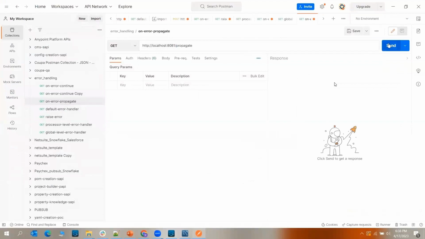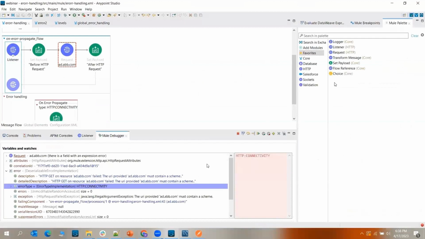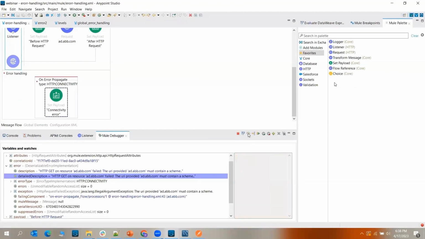So let's hit the endpoint. Now you can see it has already come to this requester and it is throwing a connectivity issue. With on error continue, we get the 200 response and we are handling the same connectivity issue. But using on error propagate, if you go to next, it will execute all the components within the on error propagate scope. Now let's click on next.